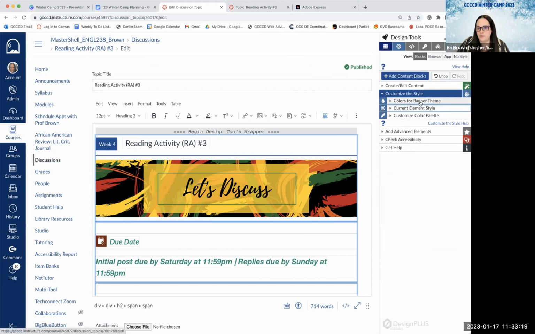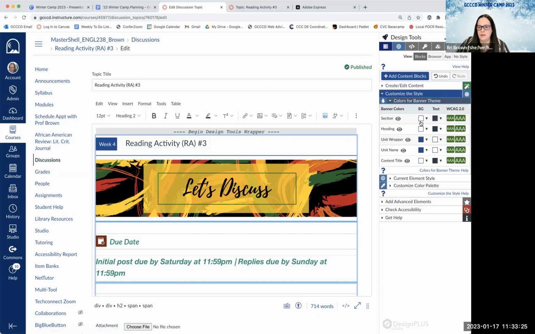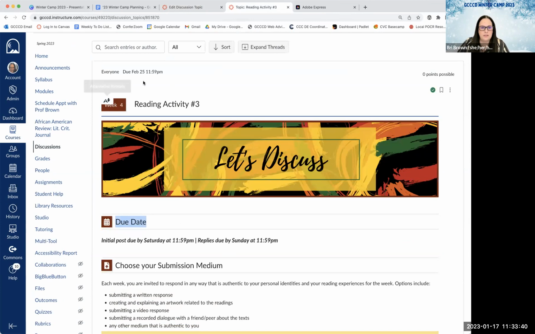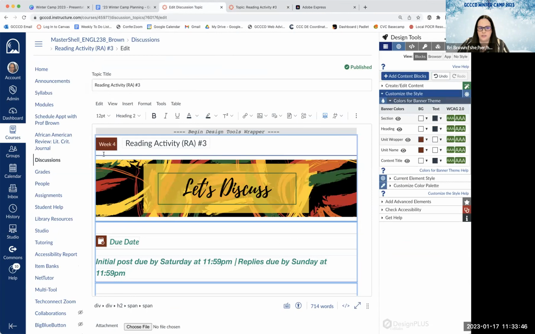You'll see colors for banner theme. Here I can see all the colors, and it's showing me each of the elements for the banner. The ones that I want to change are the blue ones. So I find the blue squares, and I believe that one was red as well. So I'm going to change the blue to red right here, and that changed it to red. So again, I was in customize the style, colors for banner theme, and that's going to do your banner theme up here. The banner is essentially where the title of your page is.